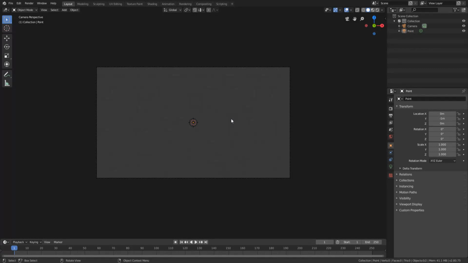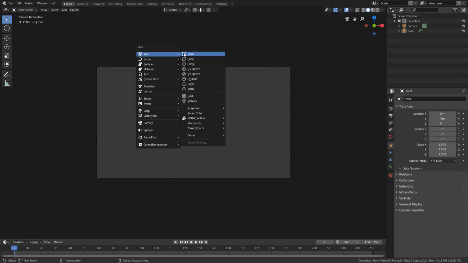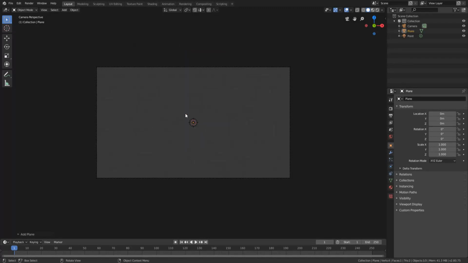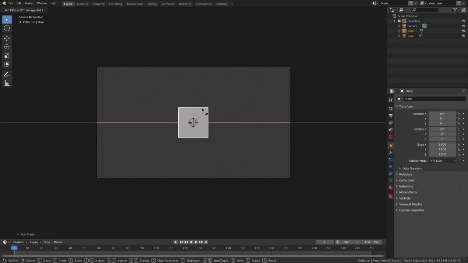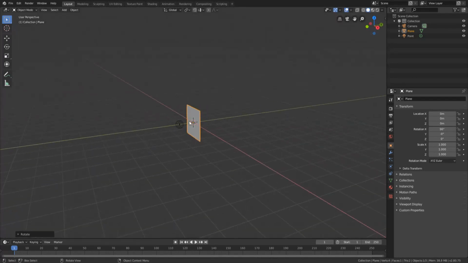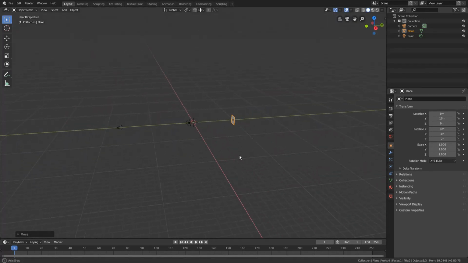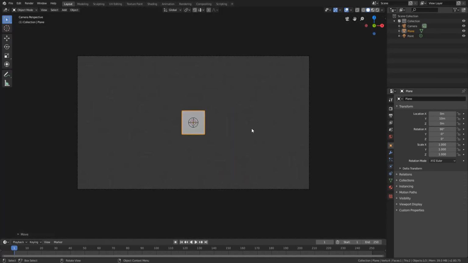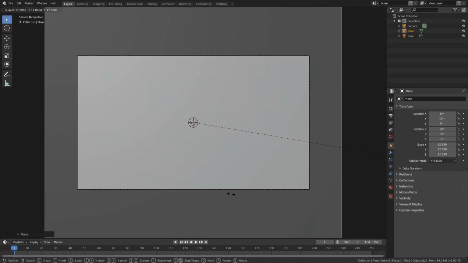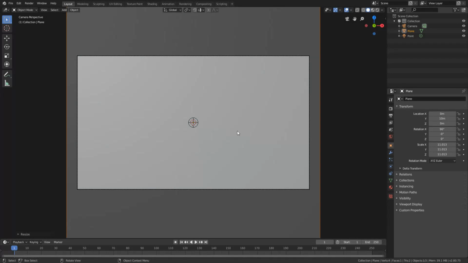Okay, so now what we're going to do is add ourselves, first of all, a plane. So press Shift A, then Mesh, Plane. Then R, X, 90 to rotate it on the X axis 90 degrees. Then you're going to press G, Y, 10 to move it back 10 units. Then press S and scale it right up until it covers the entire camera.